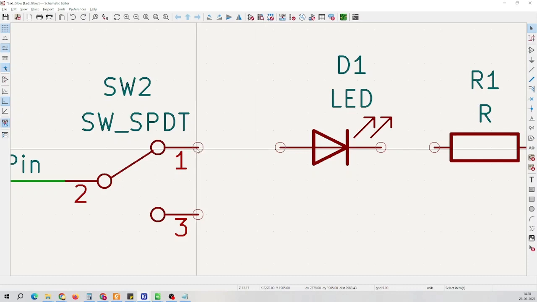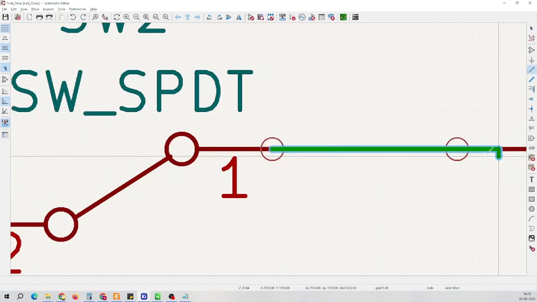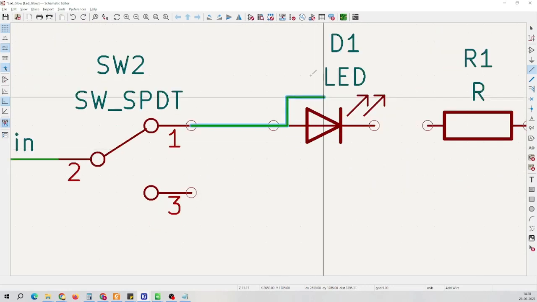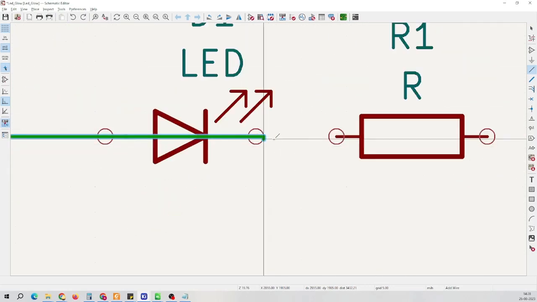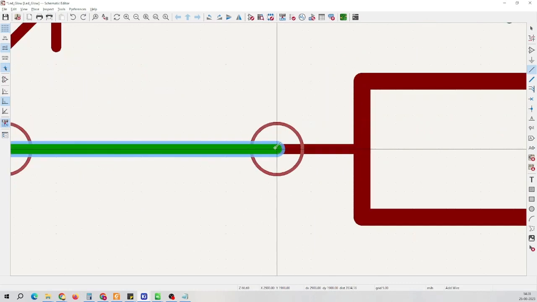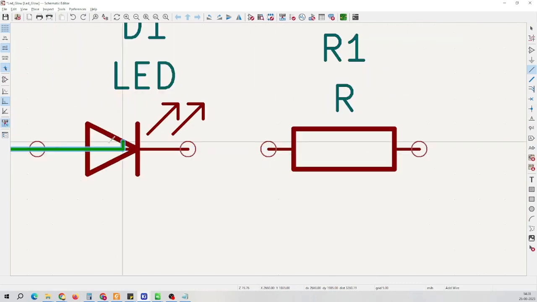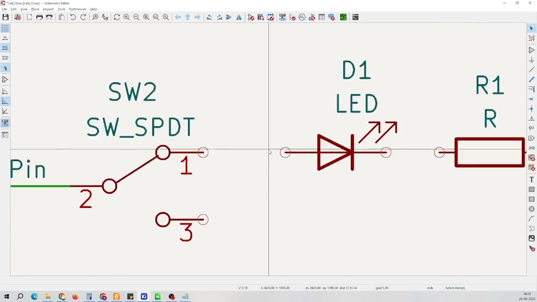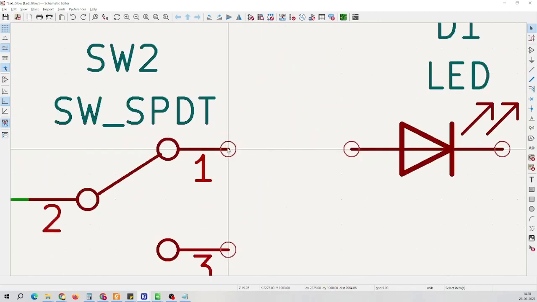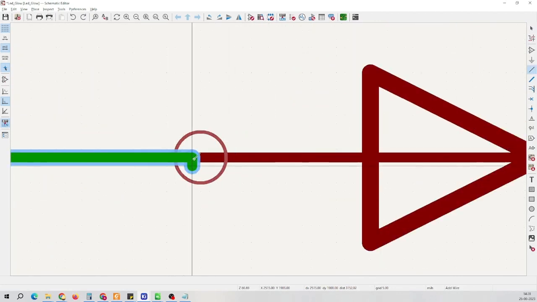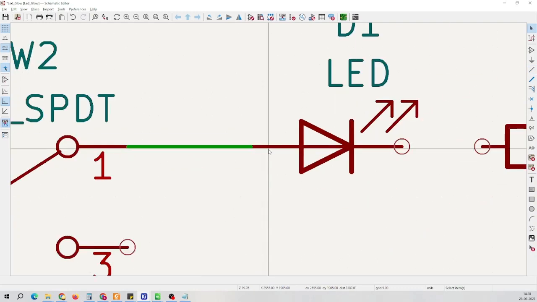But if I try to do it in a wrong way, let's say if I go and then I click it, then it will not terminate. Then it can go further also. It will only terminate on these bubble points. So you have to make sure that you start at a given point and then you end it at the bubble only, so that connections are properly made.